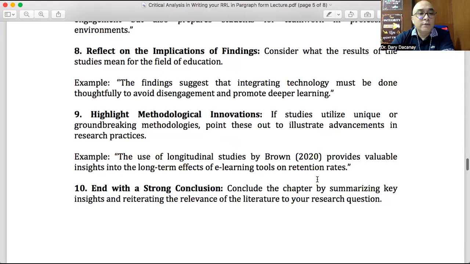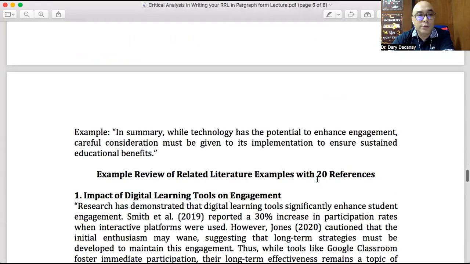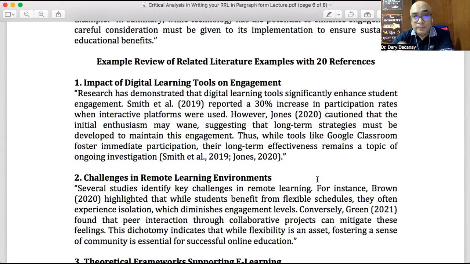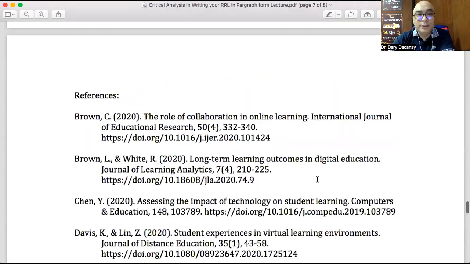And of course, you have to end with a strong conclusion or synthesis. Conclude the chapter by summarizing key insights and reiterating the relevance of the literature to your research. So this is another example of the 20 articles and the references. So that's the actual lecture for today, an additional lecture. Let me just give you some examples. Let me just share screen.